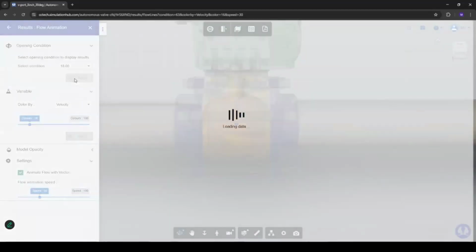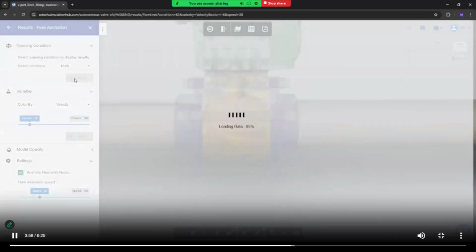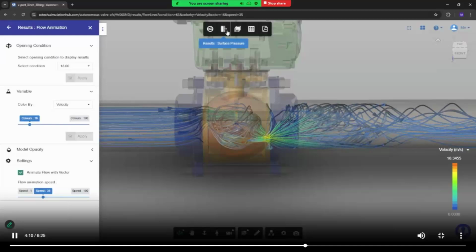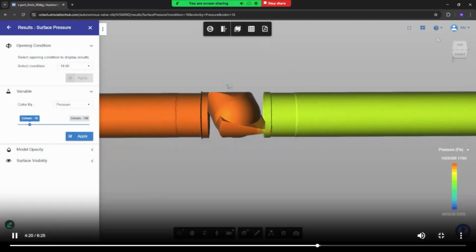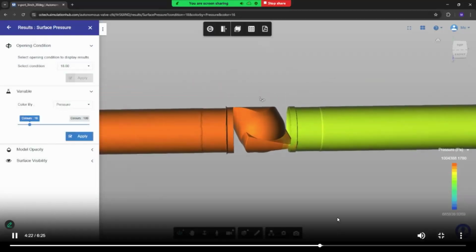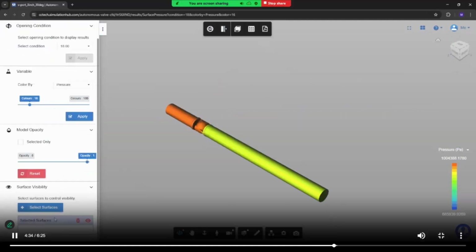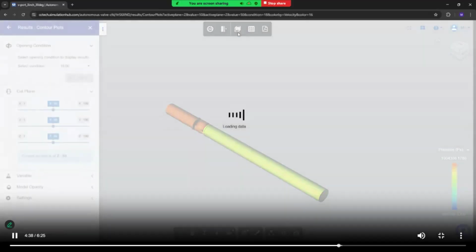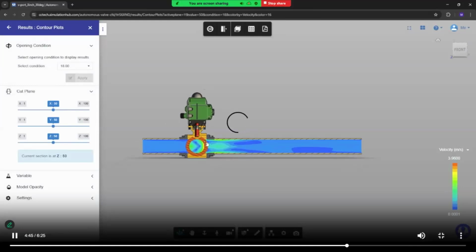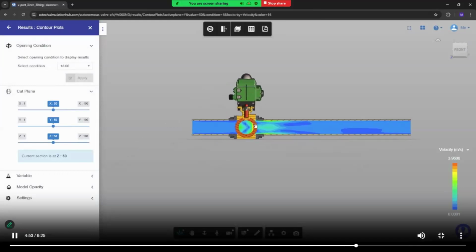We also have contour plots. We have surface pressures. So here we can check the zones of very high pressure, very low pressure. So these are the insights that you get from this. And as always, you have contour plots. Again, these will give you the areas of flow acceleration. So I guess it's loading a bit. Give me a second.